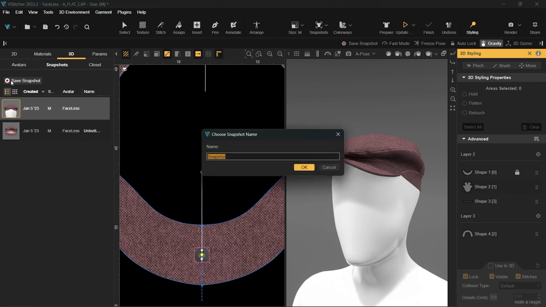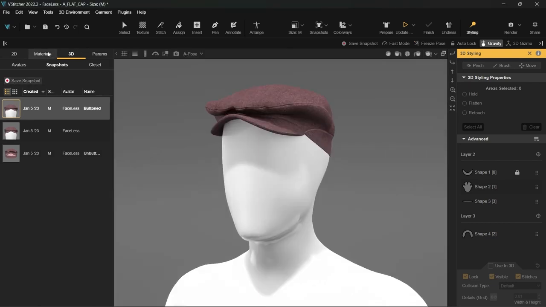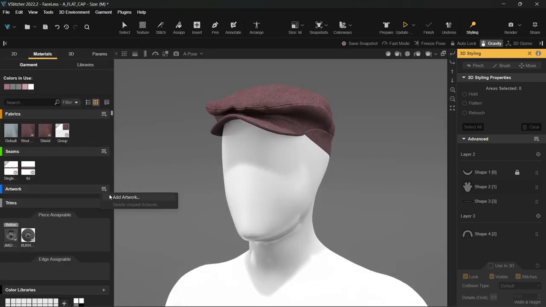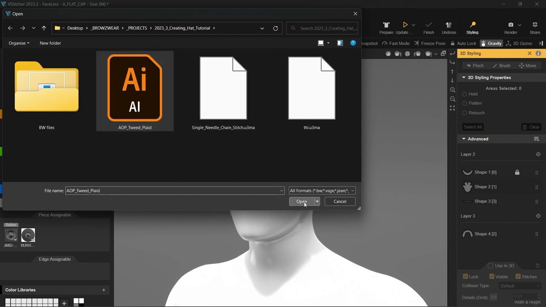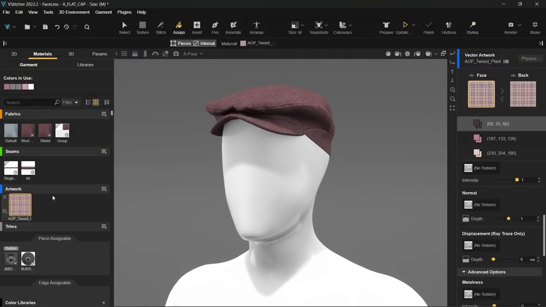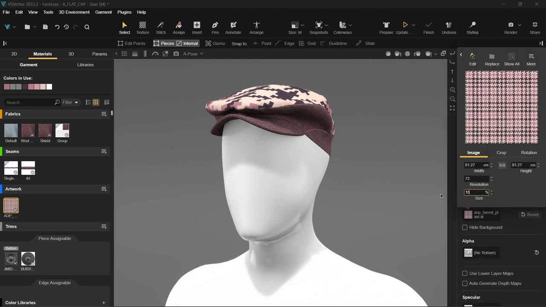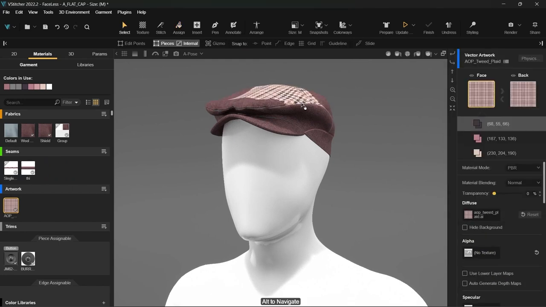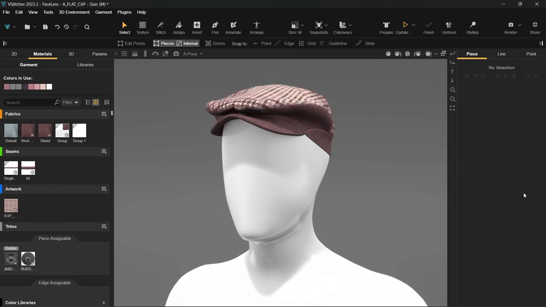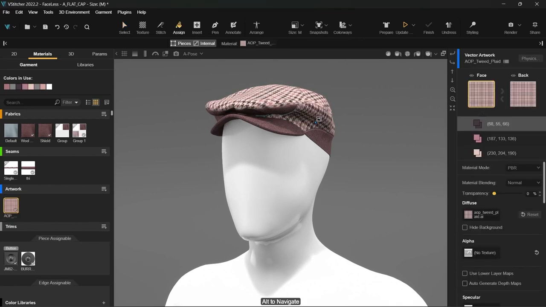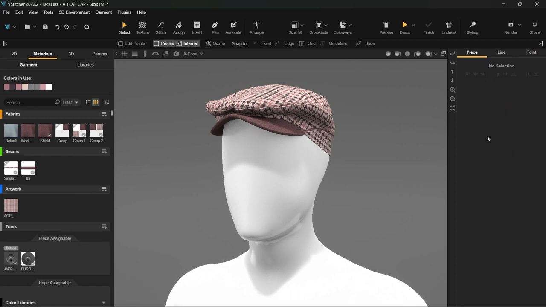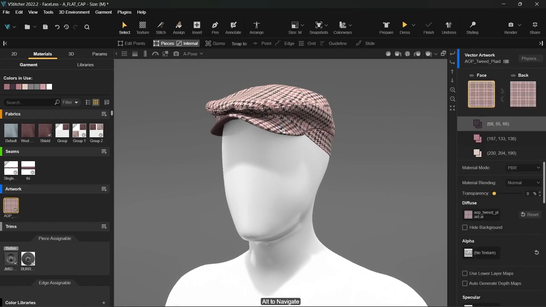Now let's save a new snapshot. Now we'll return to the Materials tab to add a new artwork and assign it to the top pattern piece. In the context menu, we'll change the scale of the diffuse map and convert it to an all-over print. We'll repeat these steps for all the pieces in use.